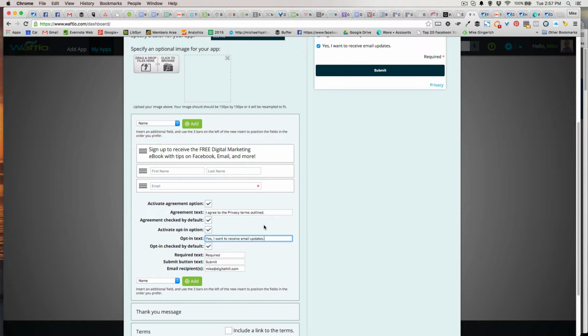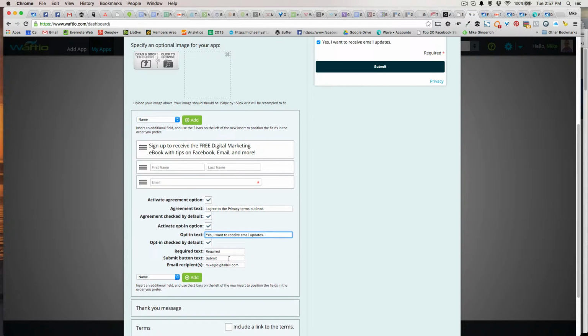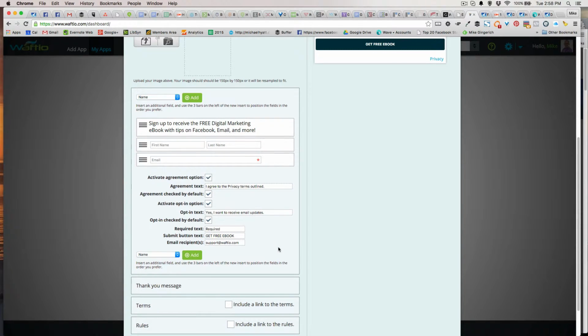For required text, I just have a field there, in case we're working in Spanish or something like that. We could change that to your language. And what do I want to do here? Get free ebook. Let's do that in bold letters. And then, whatever I want my email to come to, support@waftio.com. I'm going to put that in there for those updates.